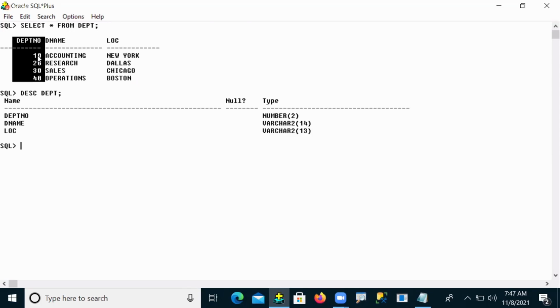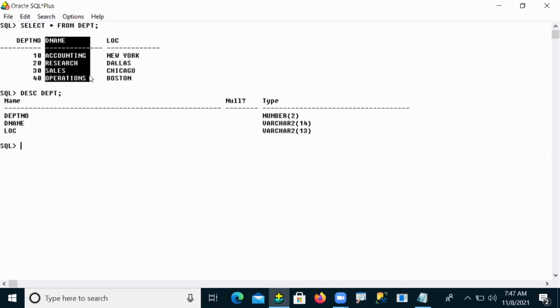So like this, one column. Oh, sorry, one value here. So 10 is one value, 20 is one value, 30 is one value, 40 is one value. Like this, department name is also the same. So it's a single value: accounting is one single value, research is one single value, sales and operations.